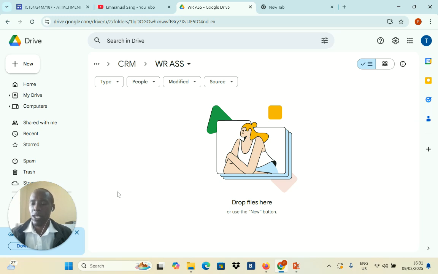choose the email in which you created your portfolio. When you choose that email, you will be able to see the folders you have created already. You will see it until the last one here, CRM, and then maybe written assessment, and then select and save. Automatically, that folder will just fall here if you are using the phone at the same time as using a computer. Good.